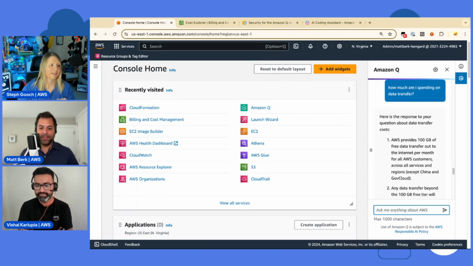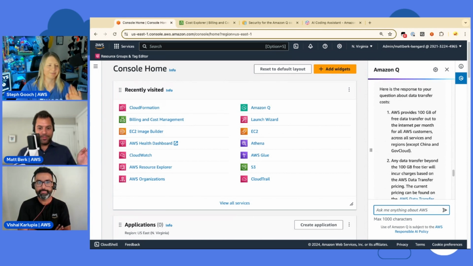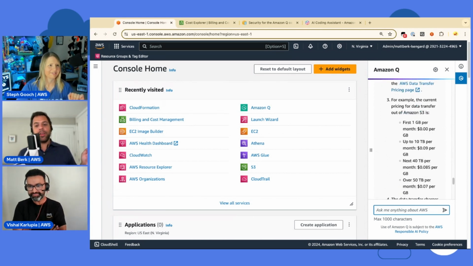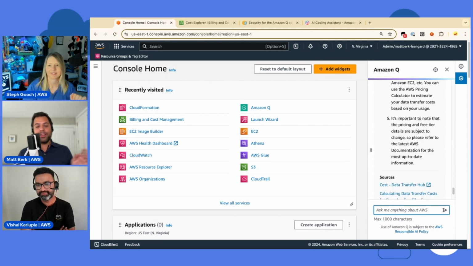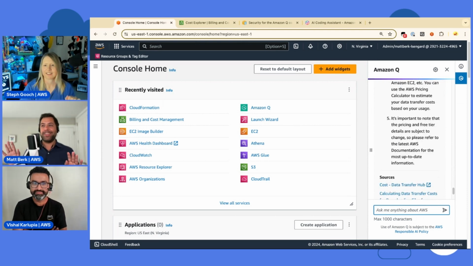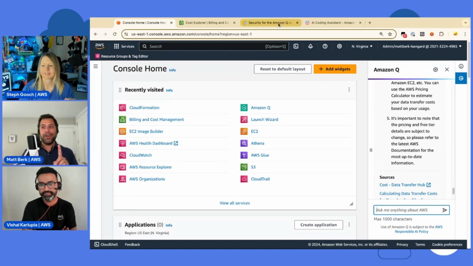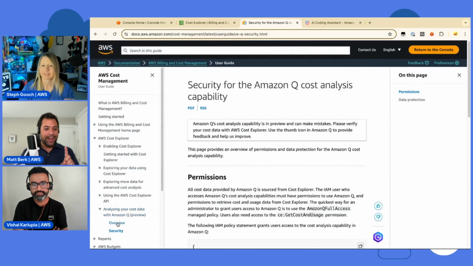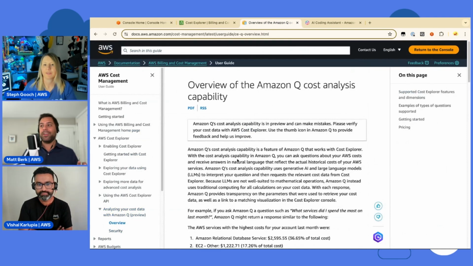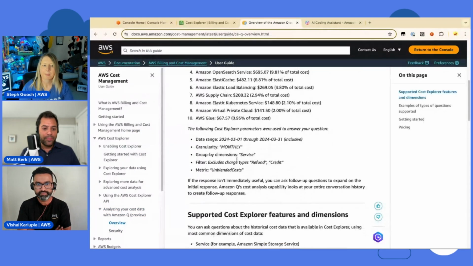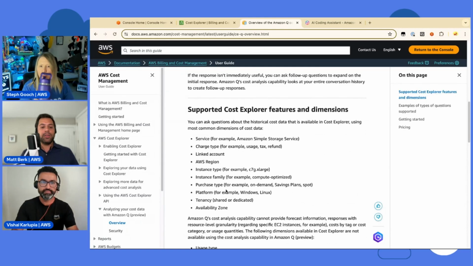Let's see. So this is where we're getting the standard Q response here. This is a good segue because I think we'll have a few minutes left and we'll move on to Vishal. So this is a good segue to talk about what it can and cannot do here. I'm going to go quickly to the documentation, which says this is what's supported.